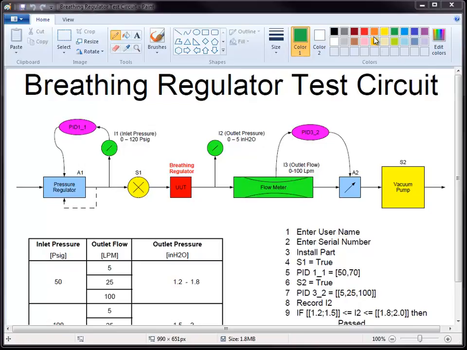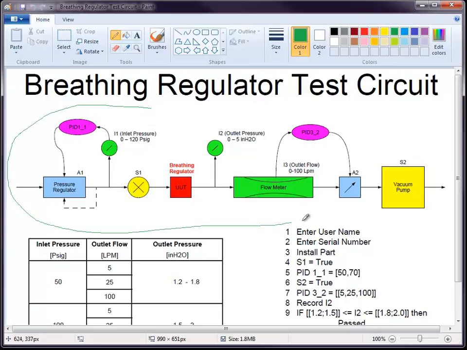So the object model is going to be comprised of this set of components: instruments, actuators, switches, and PIDs.